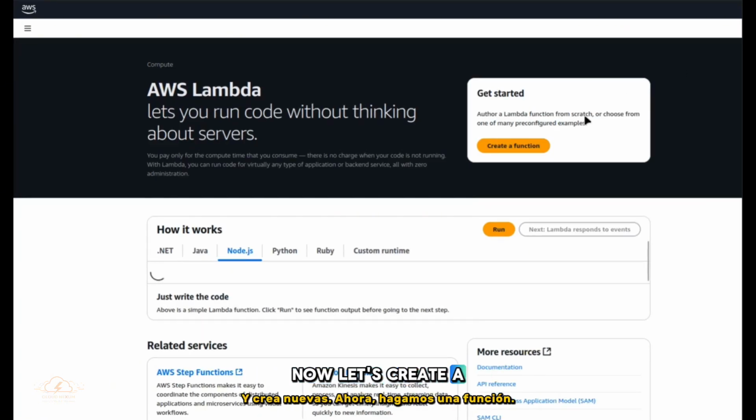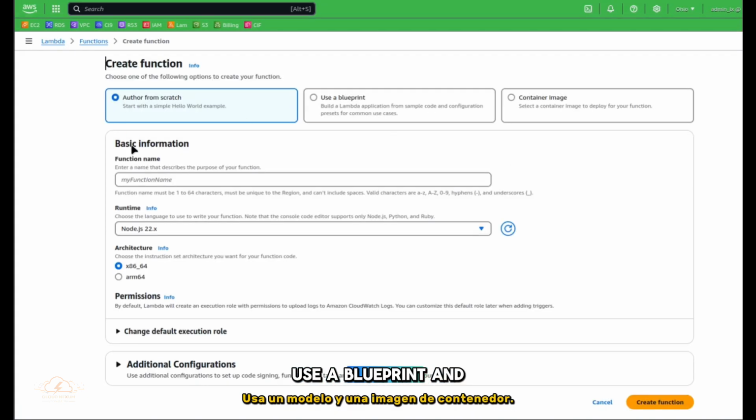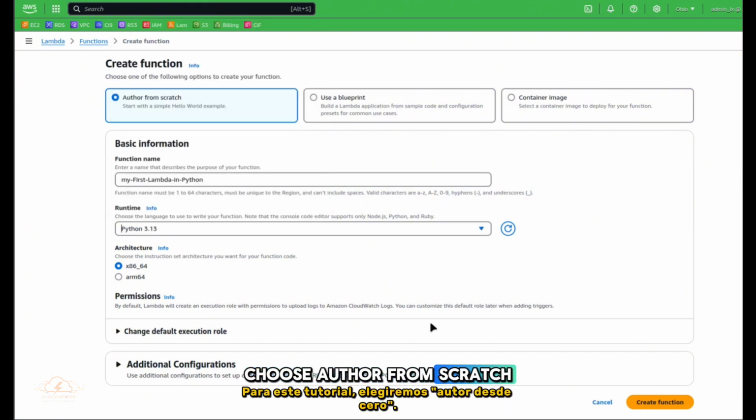Now, let's create a function. Click the orange Create Function button. You'll see three options: author from scratch, use a blueprint, and use a container image. For this tutorial, we'll choose author from scratch.